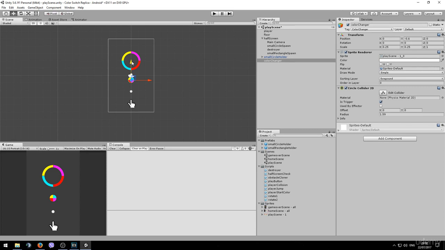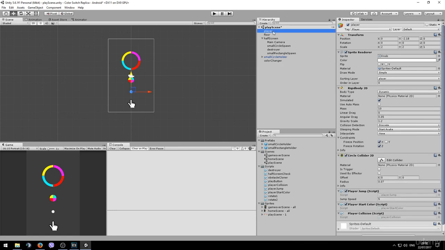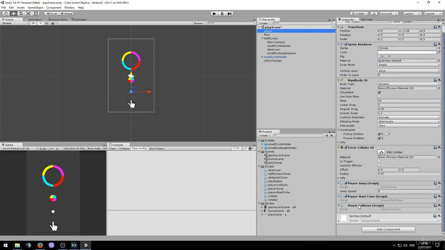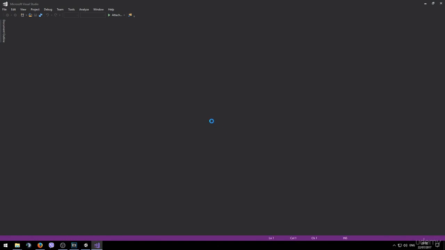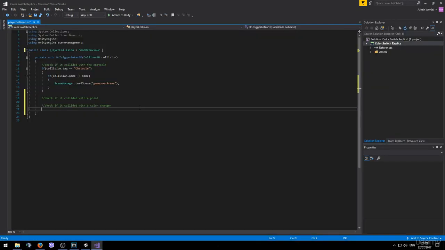We won't be creating a new script because we already have a script attached to the player game object that handles the collisions, and it's called the player collision script. To open it up, simply right click it and choose edit script. Once it's open, you can see that we already wrote comments before indicating where to write the next code. But since we are handling the color changer before the point, let's go ahead and switch these comments quickly, just so we don't get confused later.